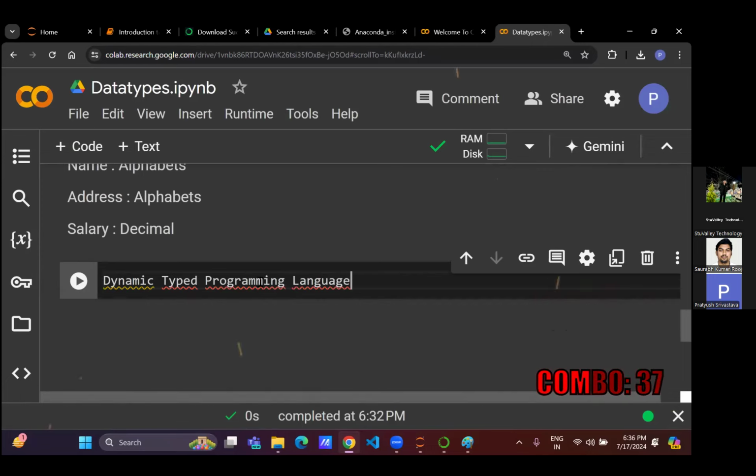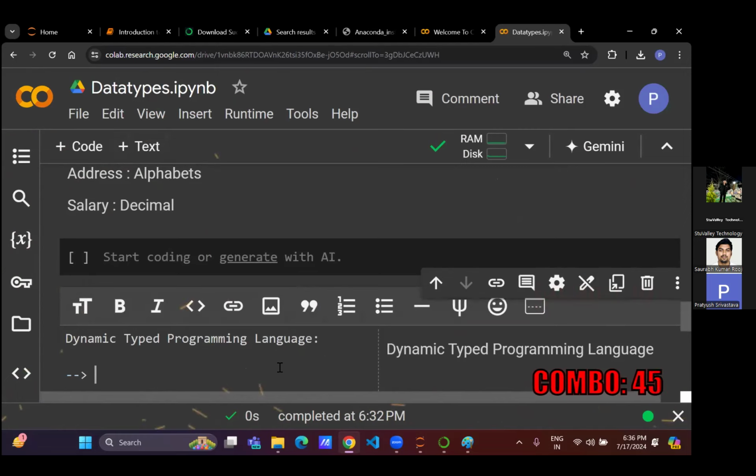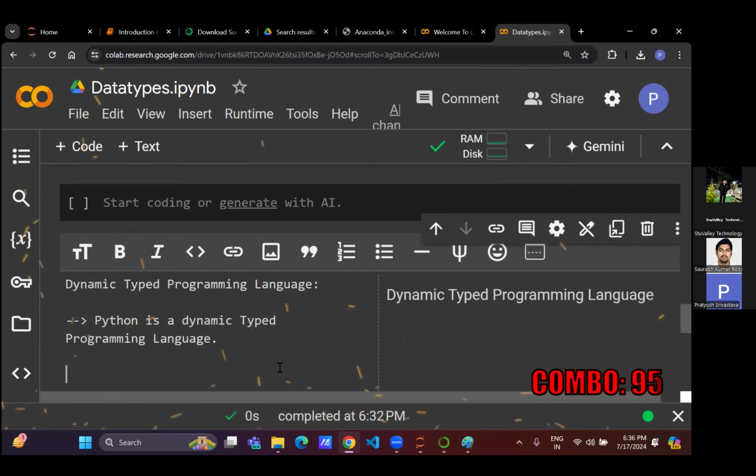Now, what is the meaning of this dynamic type programming language? Python is a dynamic type programming language. Basically, what is the meaning of this?